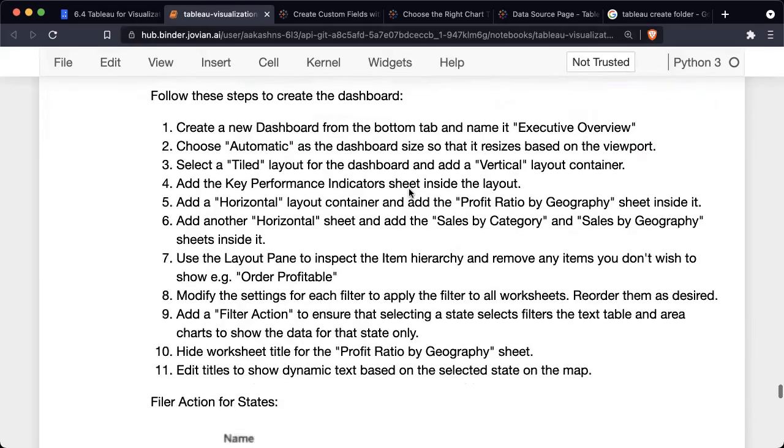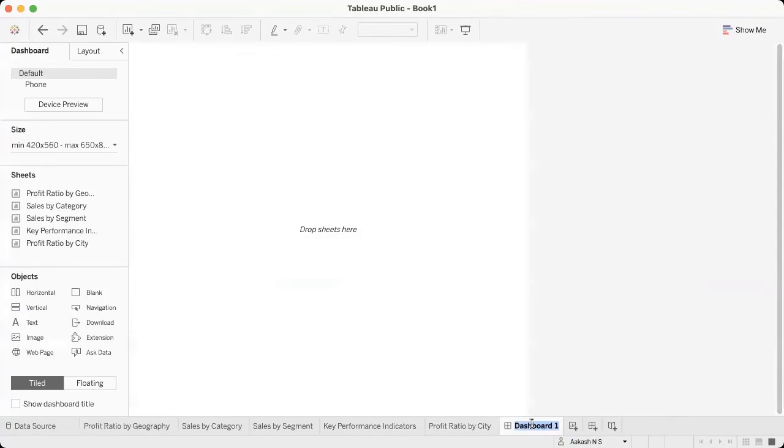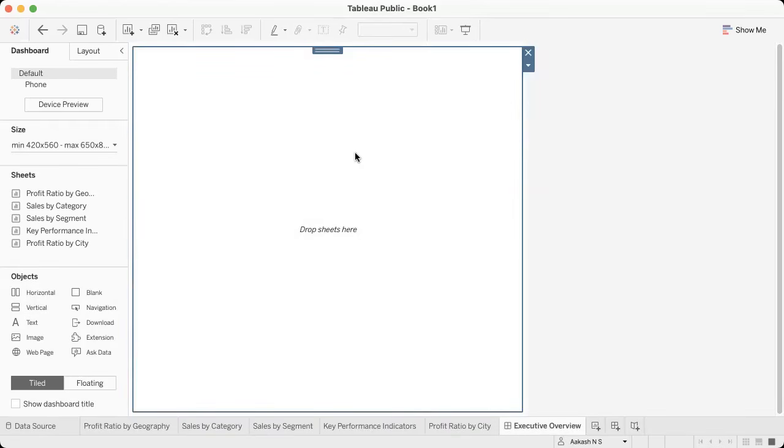Okay. So here's what we're going to do. We go in here and click new dashboard, and let's call this dashboard executive overview. And before we put any sheets into the dashboard, it's always a good idea to just decide what kind of layout we want to use. So there are these layout containers like horizontal and vertical. So you can use those to select the layout. So I'm just going to first create a vertical container here.